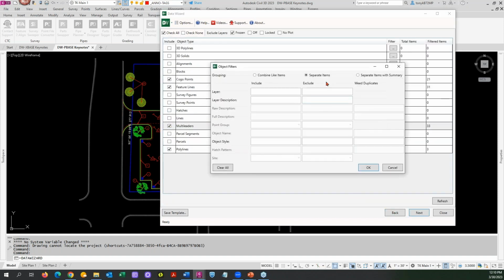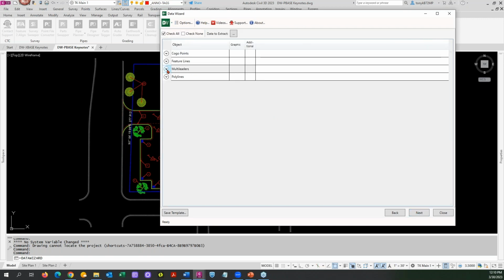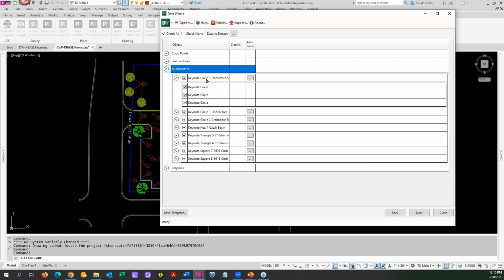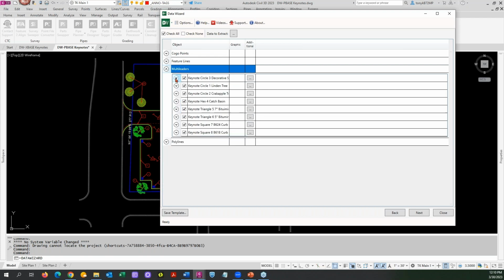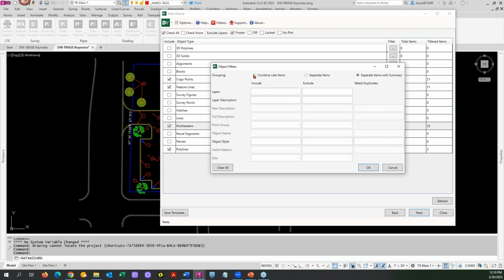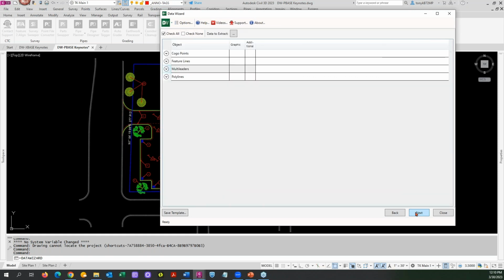If we pick separate items with a summary, it's still going to include all of them. But in the next screen, it's going to say, okay, circle 3, how many times does that appear? If you want to count things, this is a good way to do it, to verify. So we've got 3 of them, we've got 2 of those, and so on. Okay, we don't need that today. That's not what we're going to do. And in most cases, combine is going to be the way to go. So let's move along here.